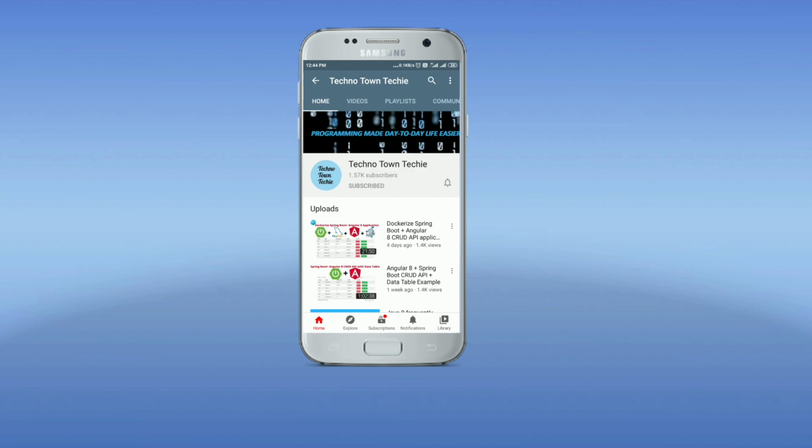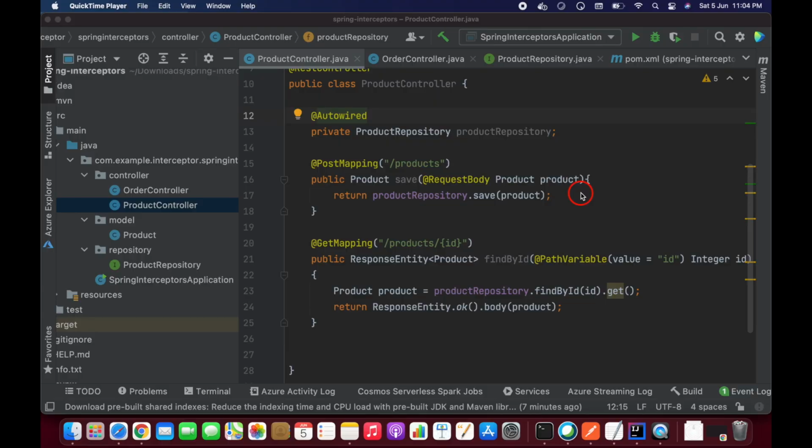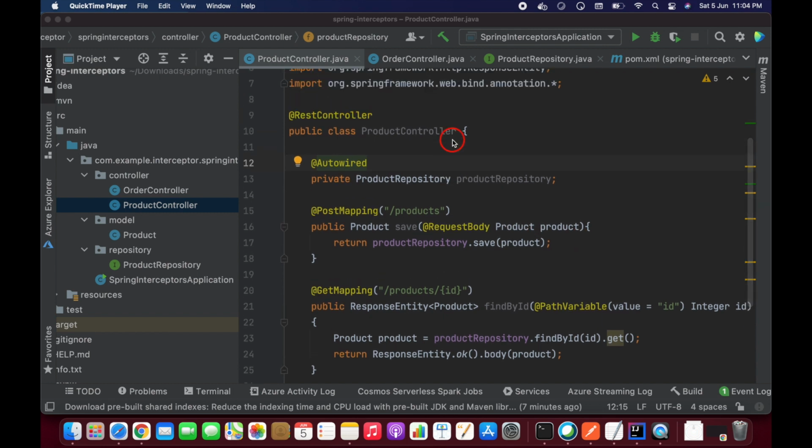About Spring Interceptors. Okay, first of all, I would like to discuss what Spring Interceptors are. A Spring Interceptor is nothing but, if you want to intercept the client request, we can use Spring Interceptors. Sometimes you want to intercept the HTTP request and do some processing before we hand it over to the controller handler methods, and then we can use Spring Interceptors.